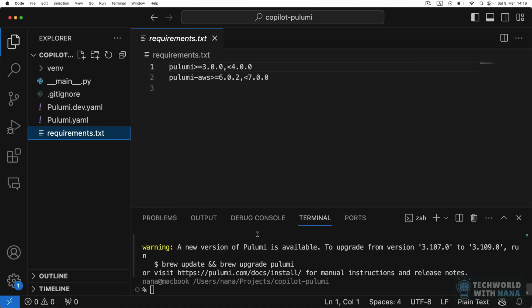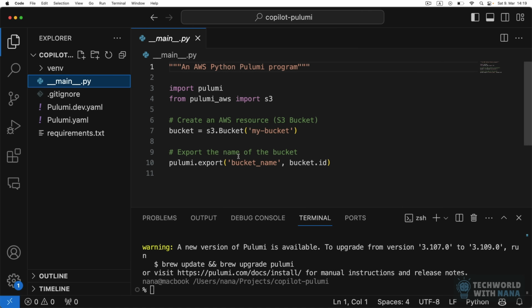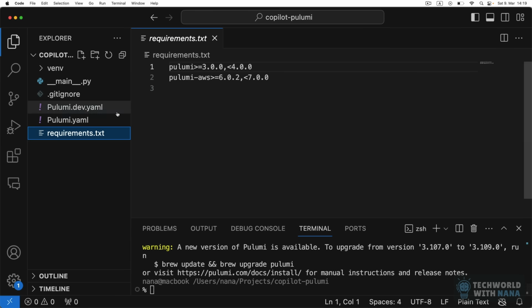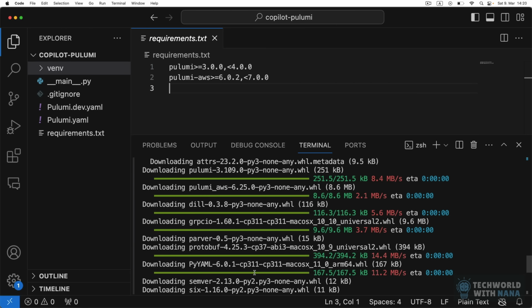Plus, because we specified that we want to provision infrastructure on the AWS cloud platform, it actually automatically included the Pulumi AWS library, which we're going to use to create different resources on AWS, which we're using right here. So all this boilerplate code basically that we need for the project was provisioned automatically, which is pretty convenient. And as I said, the requirements.txt, which is like a dependencies file for a Python project. So all of that was downloaded automatically.